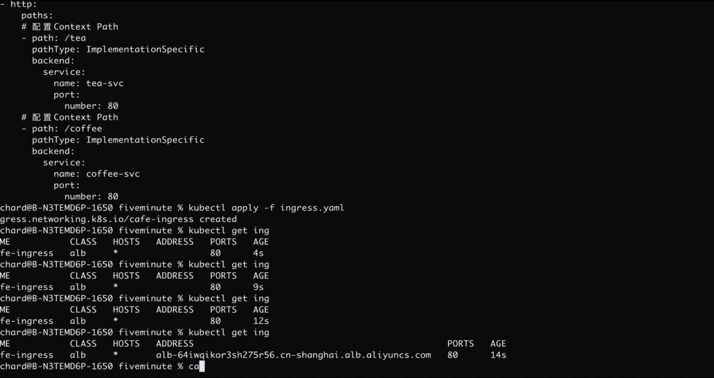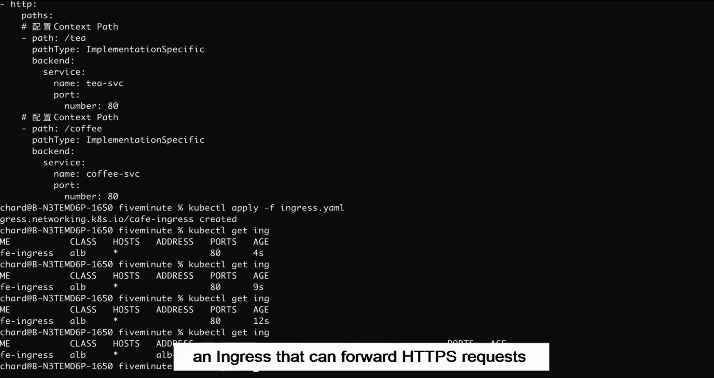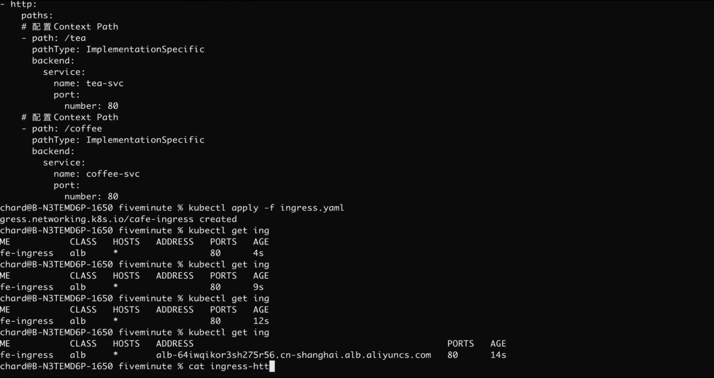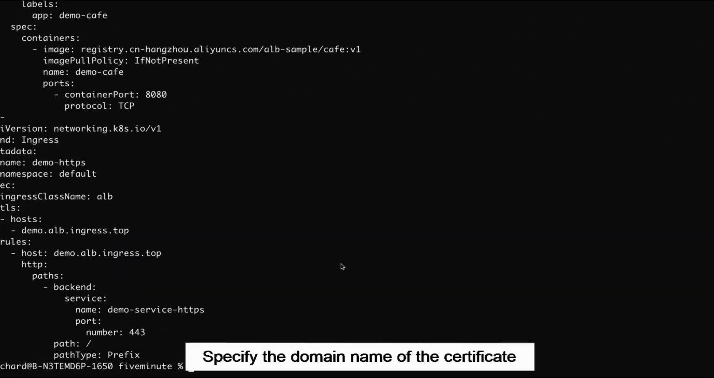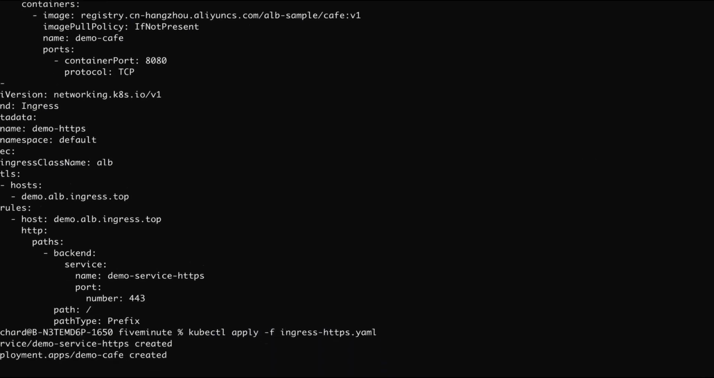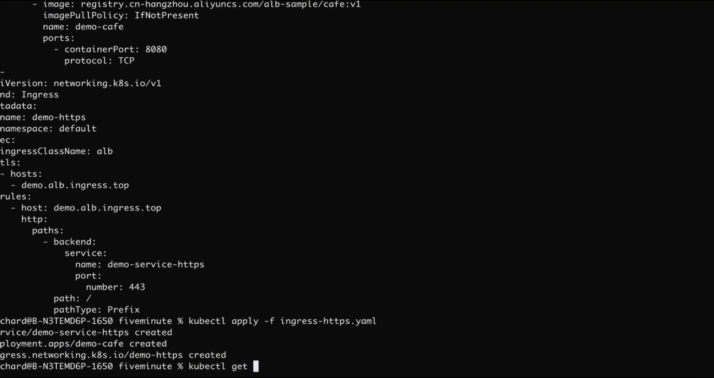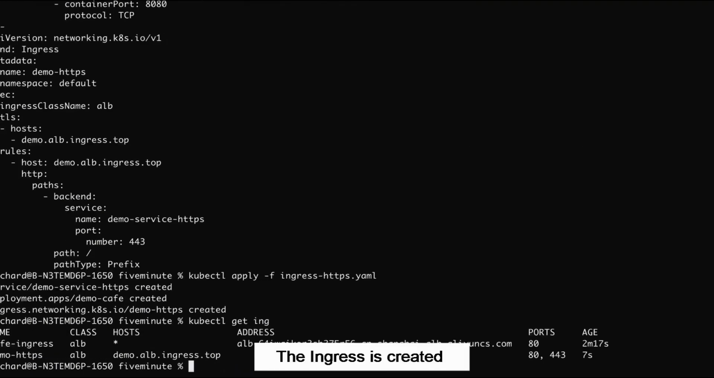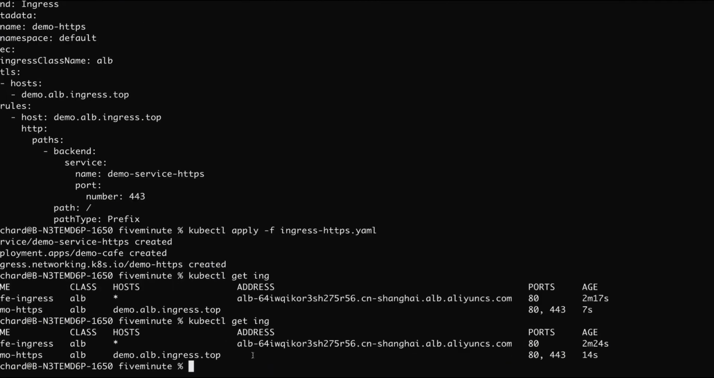Then, let's create an ingress that can forward HTTPS requests. Specify the domain name of the certificate in the TLS parameter of the Ingress configuration so that the Ingress can discover the certificate. The Ingress is created. Send HTTPS requests to the applications.